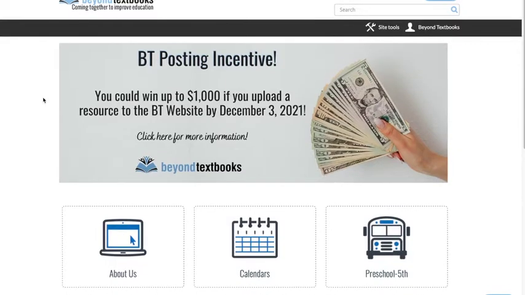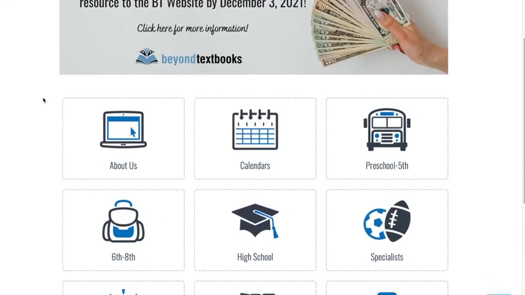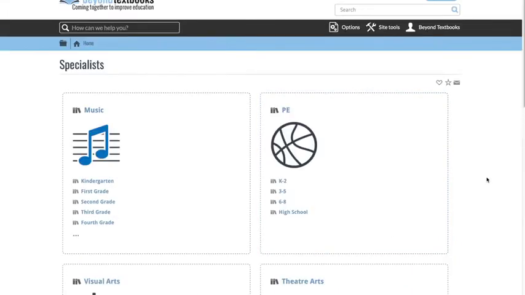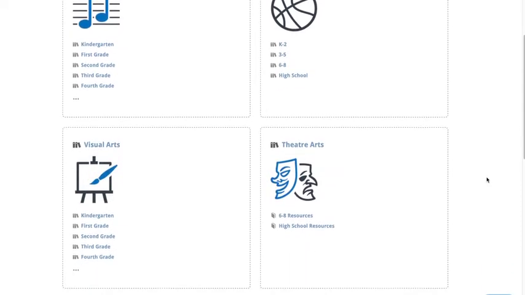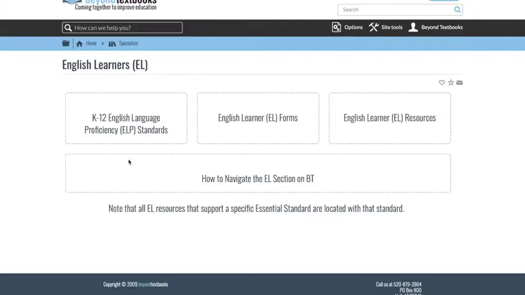All right, I'm here on the BT homepage. You should recognize this. As I mentioned, I'm going to scroll down just a little bit and jump into the specialists container. That brings up classes like music, PE, the arts. But as I scroll down just a little bit more, you see the English learners container right here. You can jump into any of these subsections, or you can click the title to come to the main page. That's what I'm going to do.